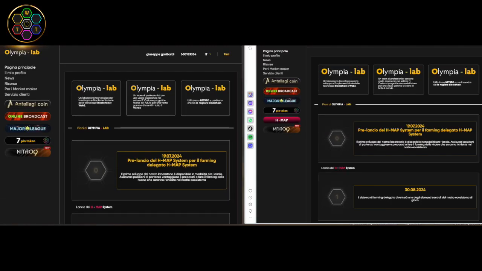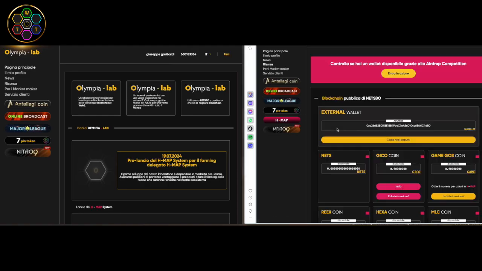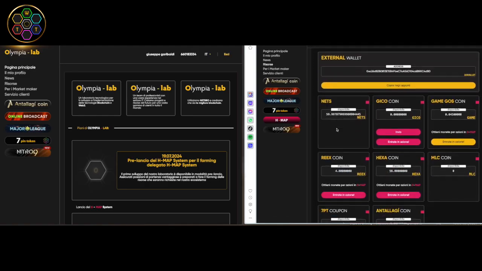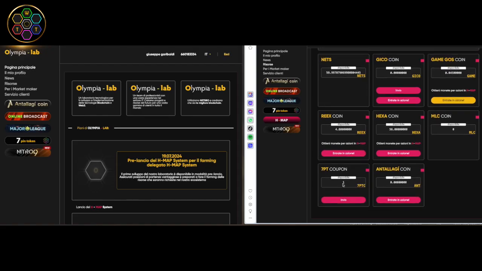Gamers, HashMap holders, welcome. In this tutorial I'm going to show you how you can use, activate and promote in your team the 7-pin coupon. All of you on HashMap received that after the last GIG conference. So you have the pin token in your back office.